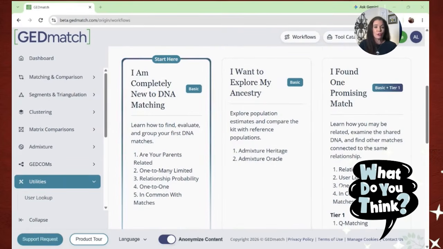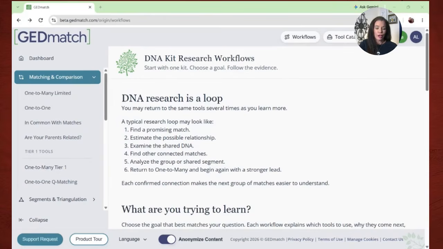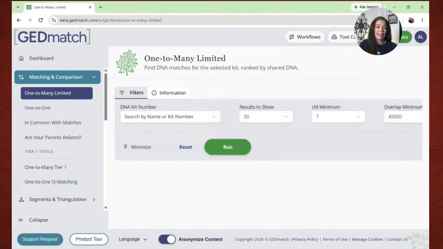Now let's hop into one tool for fun to review a few more improvements on the GEDmatch website. Let's start with the one-to-many limited tool. It's free, and it's the second tool you should use on any kit on this platform.